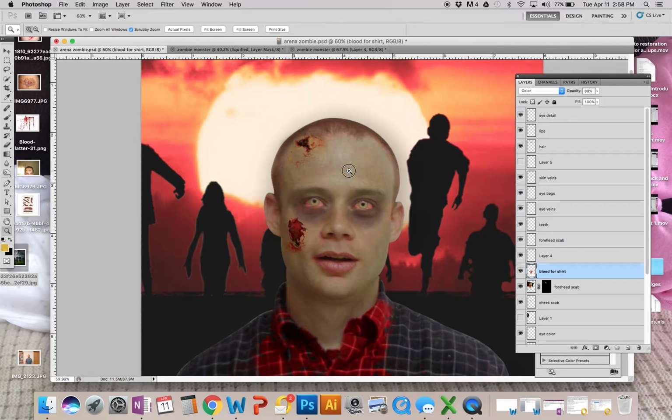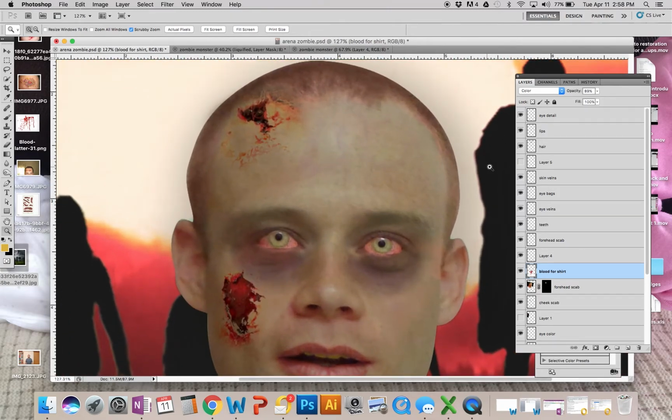Skin veins. Here's a small detail that went a long way on this project. You ready? There's with them on.